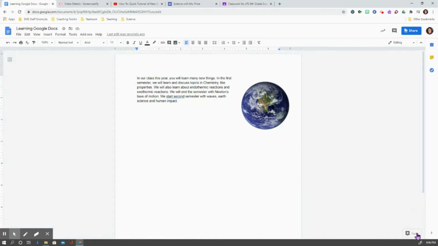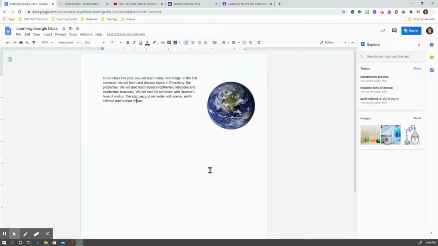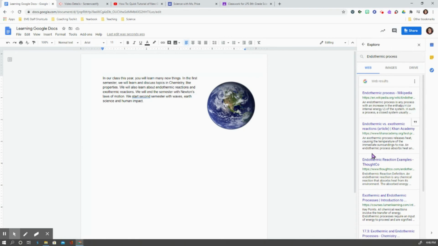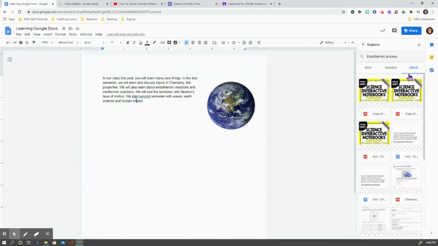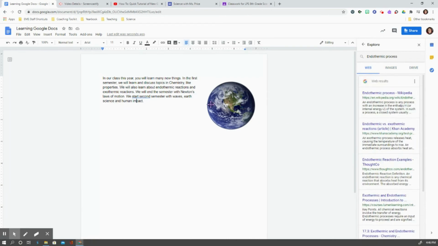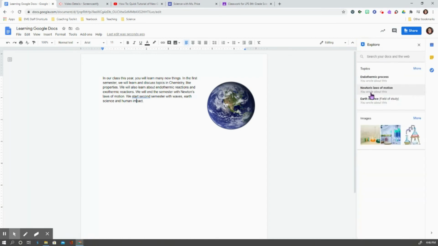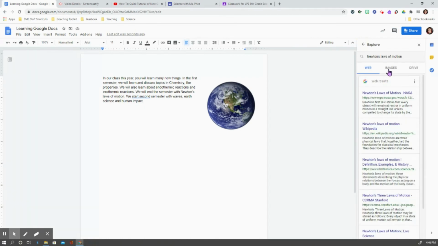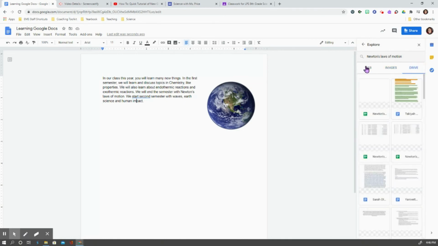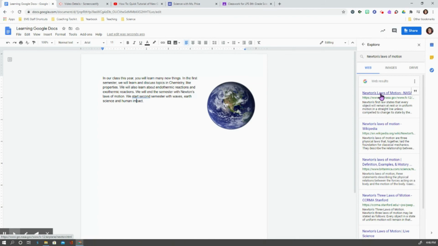We can come down here to this little Explore button, and Google Docs will actually try to help us with our paper. Here it says that I have topics on endothermic process, Newton's laws of motion, and earth science as a field of study in my assignment. So I could click on one of these and it will give me some articles or images or things that are in my drive to help me with this assignment. And I can go back and I can choose a different topic if I would like. Again, I can see images and whatever is in my drive just to help me out.